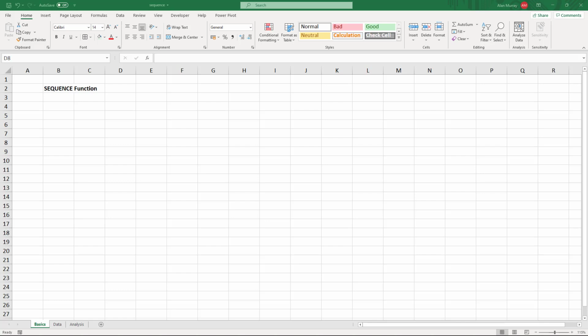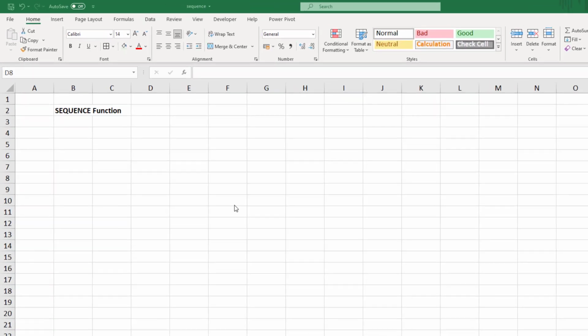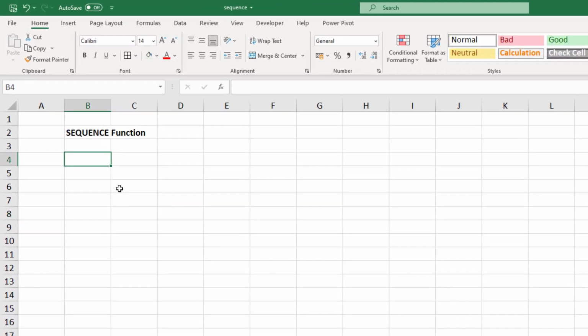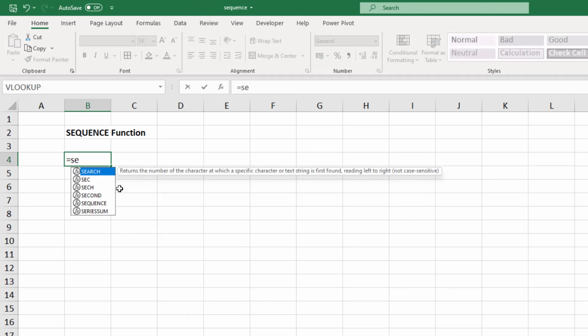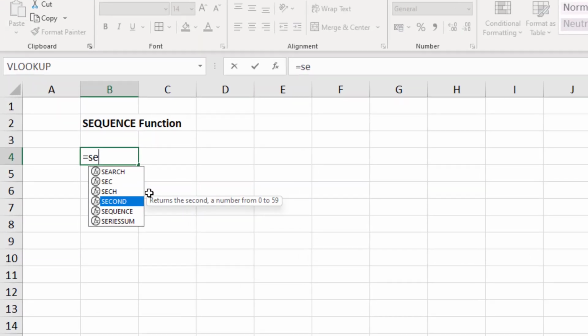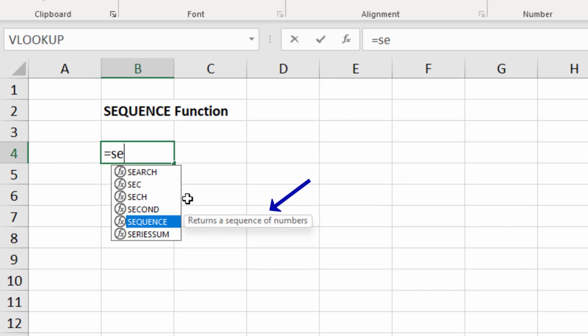In this video, we will start with the fundamentals and cover how SEQUENCE works inside out. And then we will finish with two real world examples of it in action. So to begin with, if I click in a cell and start the SEQUENCE function, we can see that its job is to return a sequence of numbers.